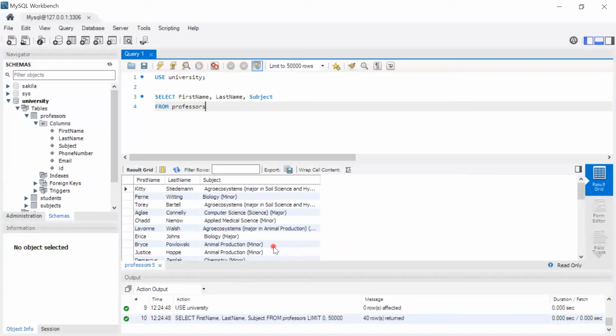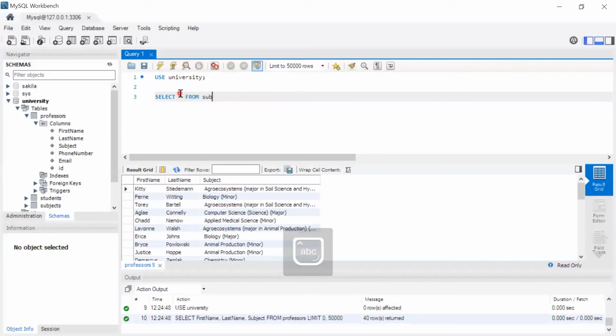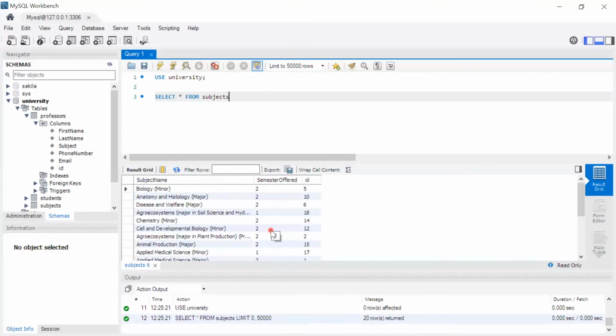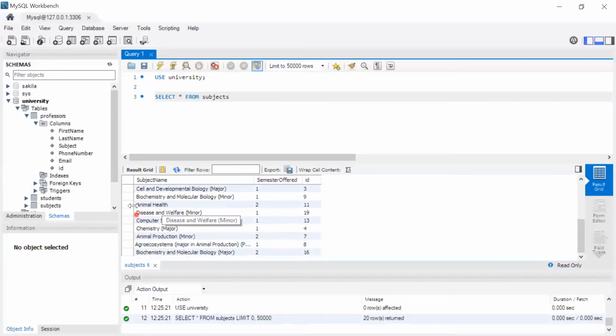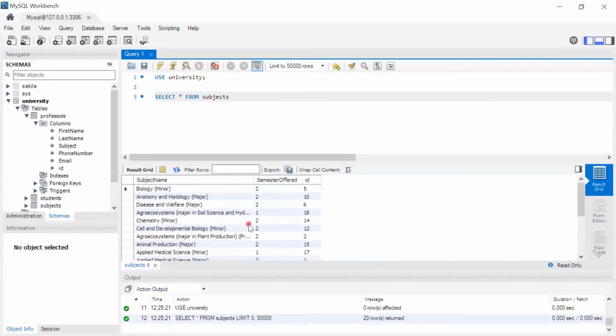We've seen how you can either get all of the columns or select only specific columns, but sometimes you want to see only specific rows as well. You want to filter it according to some specifications that you have. For example, let me just say SELECT * FROM subject. This is just showing you all of the subjects that the university offers. So there's animal health, disease and welfare, agroecosystems, computer science, chemistry, a whole bunch of things. There are a lot of different subjects that they're offering, but you're interested only in the biology related subjects, right?